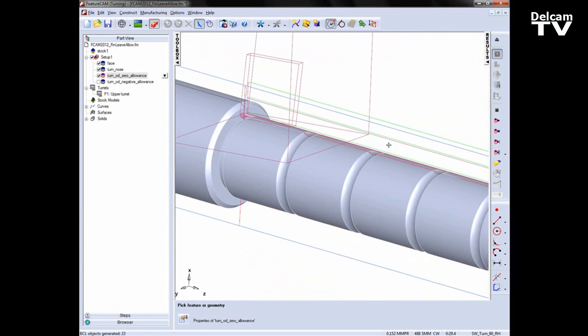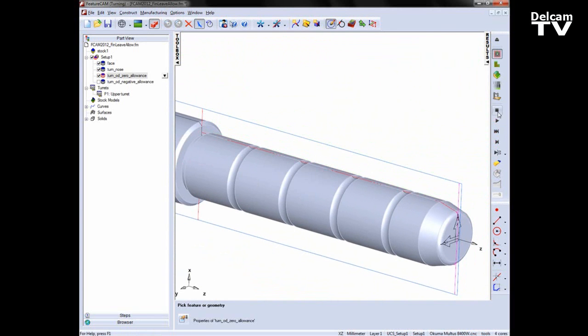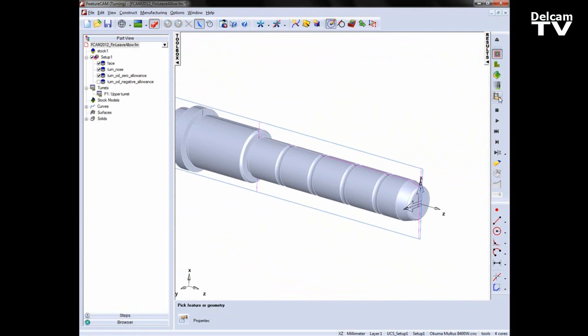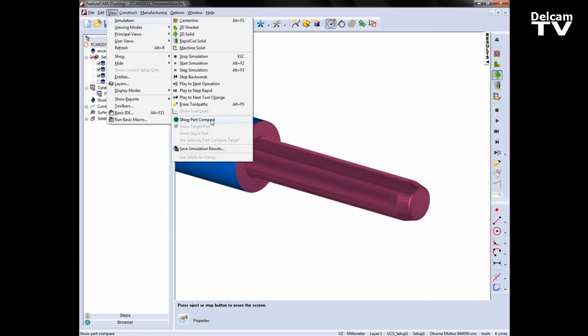To visualize this better, we're going to use the part compare. To do this, we make sure that the solid has been used as a part compare target. We run through a full 3D simulation, and then we can verify using the view simulation show part compare.